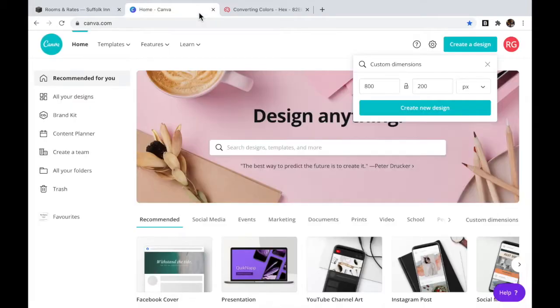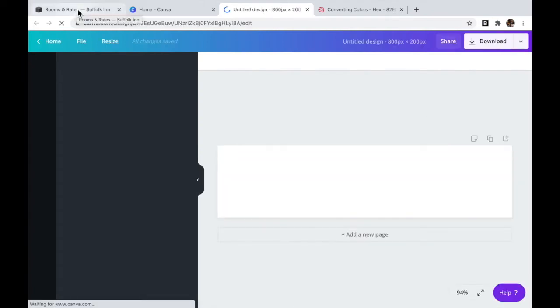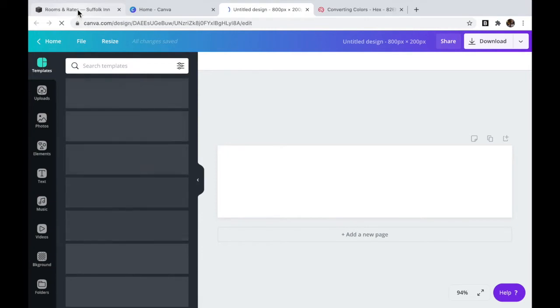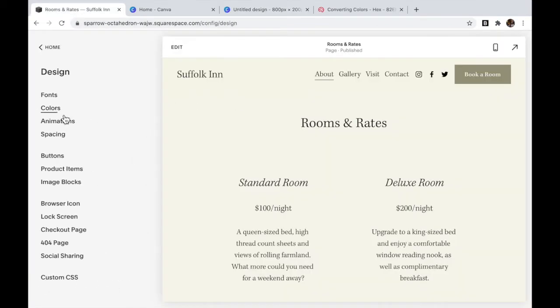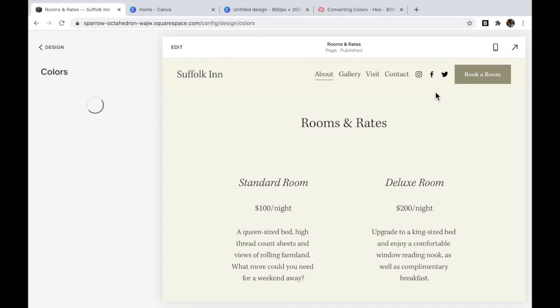So Canva is free. You can get a pro version, but we're going to be using Canva to create a design that is 800 by 200 pixels. And we're going to be using the colors that are designed on this page just to ensure consistency. So I'm going to go to the design tab on my Squarespace site, go to colors, to figure out what this green color is so that I can use that on my pricing table.